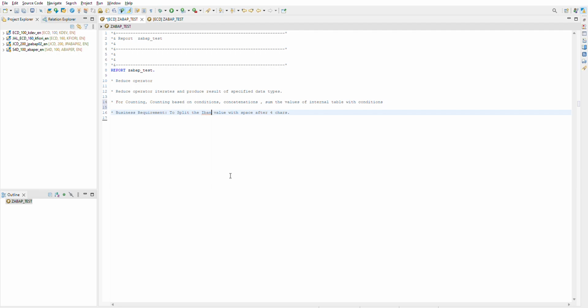To reduce that code and to make it more effective, we are going to use the reduce operator in ABAP 7.4 syntax. The reduce operator is nothing but it iterates and produces a result of specified data types. It is going to do some calculation based on some condition.